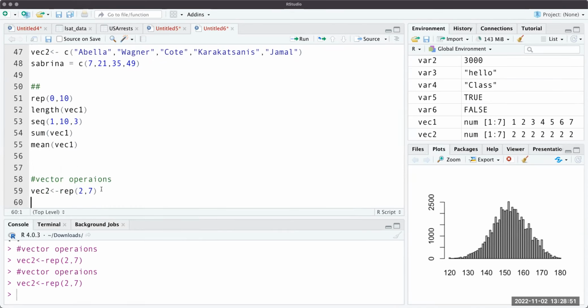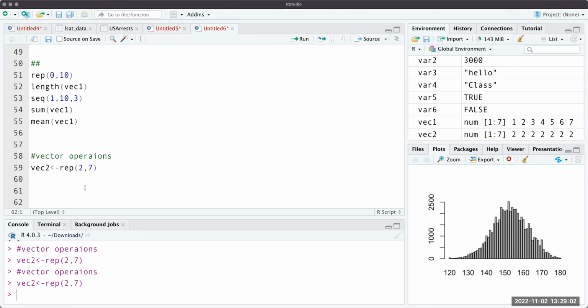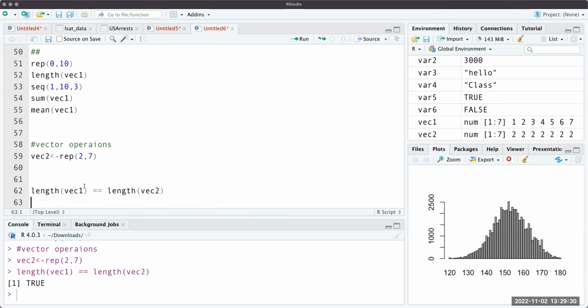So now I have a vector that has 7 2's, and I have another vector that goes 1, 2, 3, 4, 5, 6, 7. But I just want to make sure that I have them right. So I want to make sure that the length of these two cases are actually the same. I can just use that logical operator that I was saying. So like length of vec1 equals length of vec2. What are we expecting? True. Yes, it's true, because the length is the same.